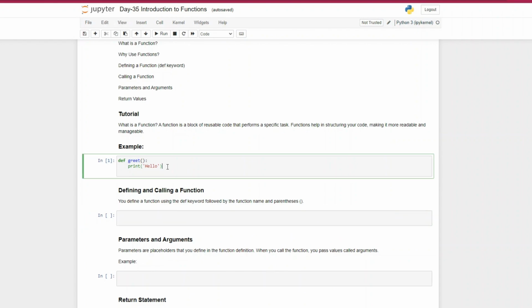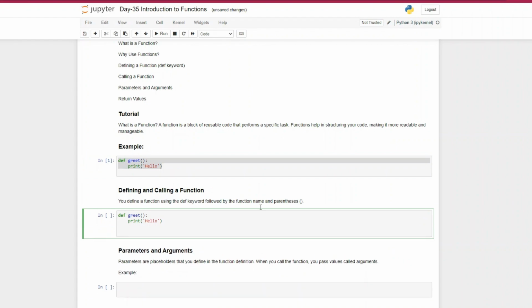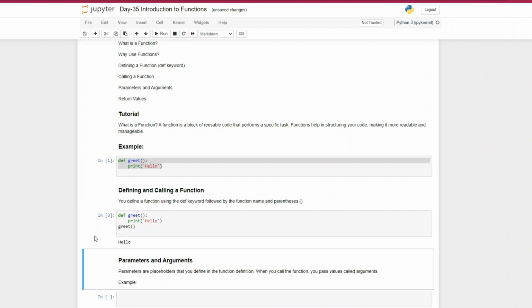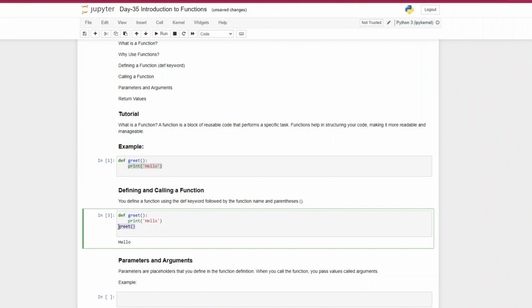Let me show you how you would call it. Still using our function greet, this is how I would call my function. I'd have greet and then my parentheses. And when I run it, it prints out hello. So now you've learned how to define a function by this. And what do we want our function to do? We want it to print hello. Then how do we make the function work? We make it work by calling the function. So by calling our function name, it prints out hello.